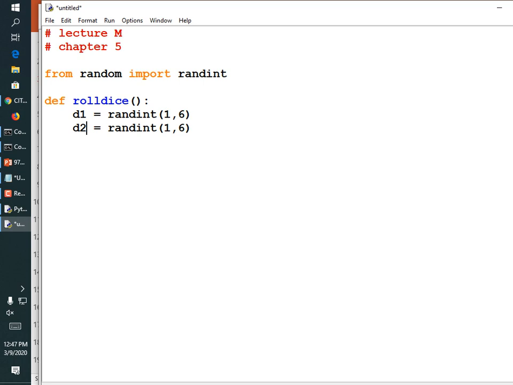And then D2 is the same thing, so I just did a quick sleight of hand copy paste. D3 is the same thing. Not a copy paste. Total is equal to those 3 dice rolled together. And then return the total.